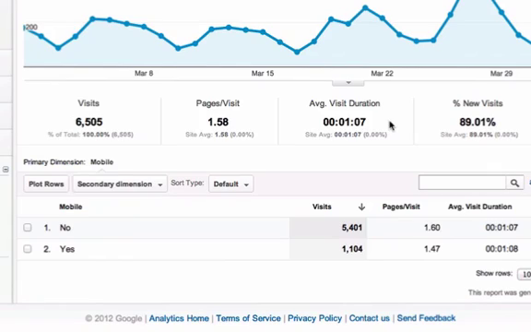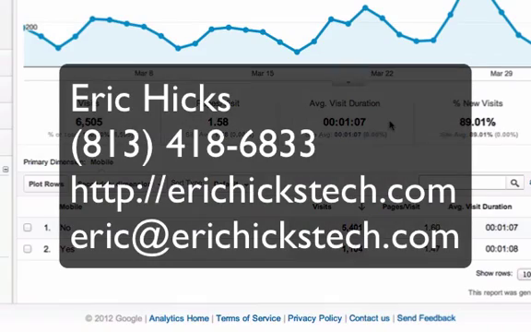I really recommend converting to a responsive design these days. It's the least expensive option in my opinion. Now, if you're interested in a mobile website, feel free to call or email me and I can show you your options.